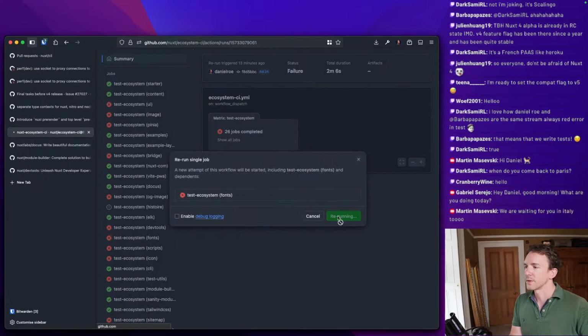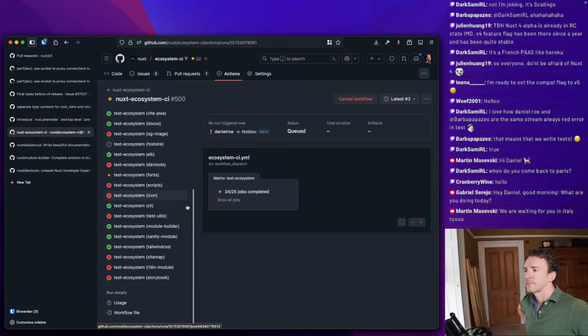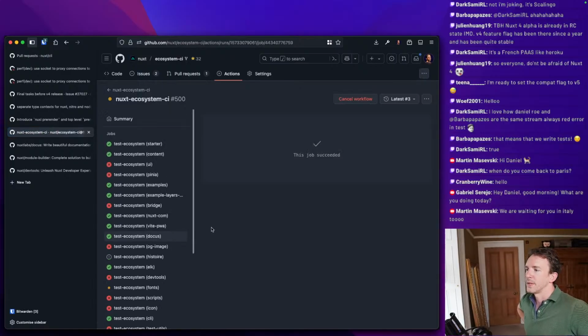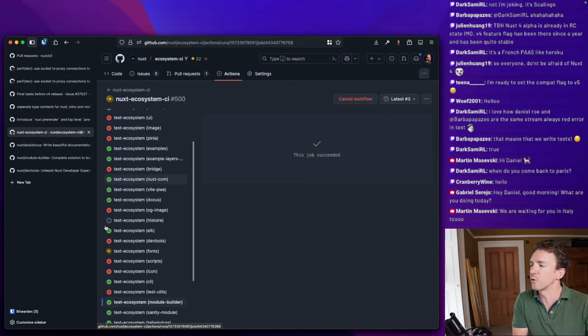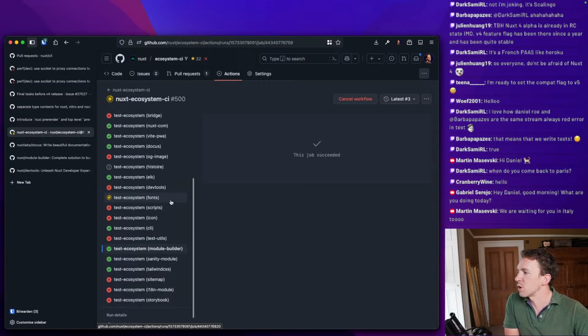We're going to rerun fonts while we investigate why the module builder failed. Oh no, it did pass. It passed. Oh, it's just the overall workflow failed. Good. So more green is occurring. So we have fonts which should hopefully be greenish.